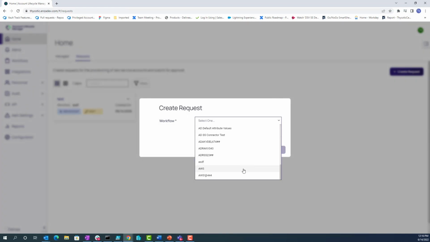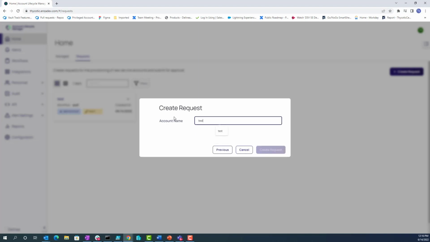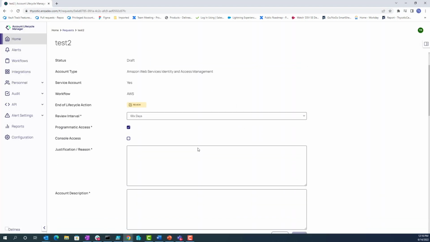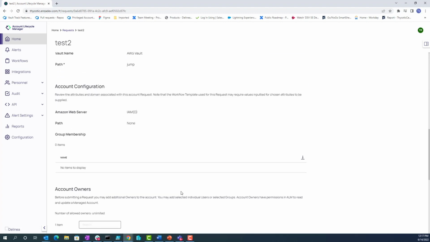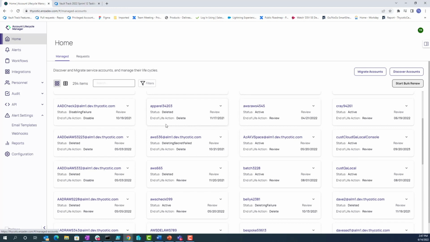There's finally a solution that allows you to provision accounts seamlessly and automatically. Administrators can define workflows for the account provisioning process by setting required approvals for each type of account request. Account Lifecycle Manager also allows you to enforce governance and create accountability and ownership for your service accounts.